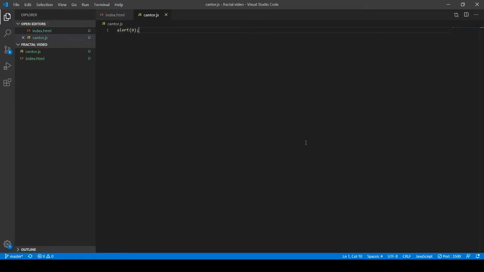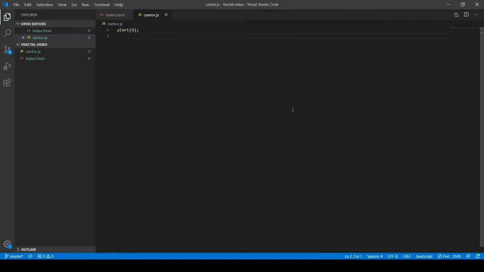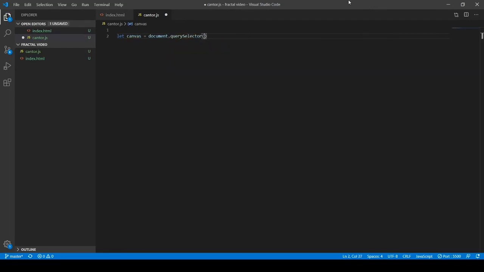So let's remove this alert, first of all. And we need to load the canvas in order to draw some stuff in. So first, let's remove that and load the canvas into the JavaScript. We're going to do document dot querySelector, and put in canvas in there. Basically, this is going to select the first element that meets the canvas criteria.